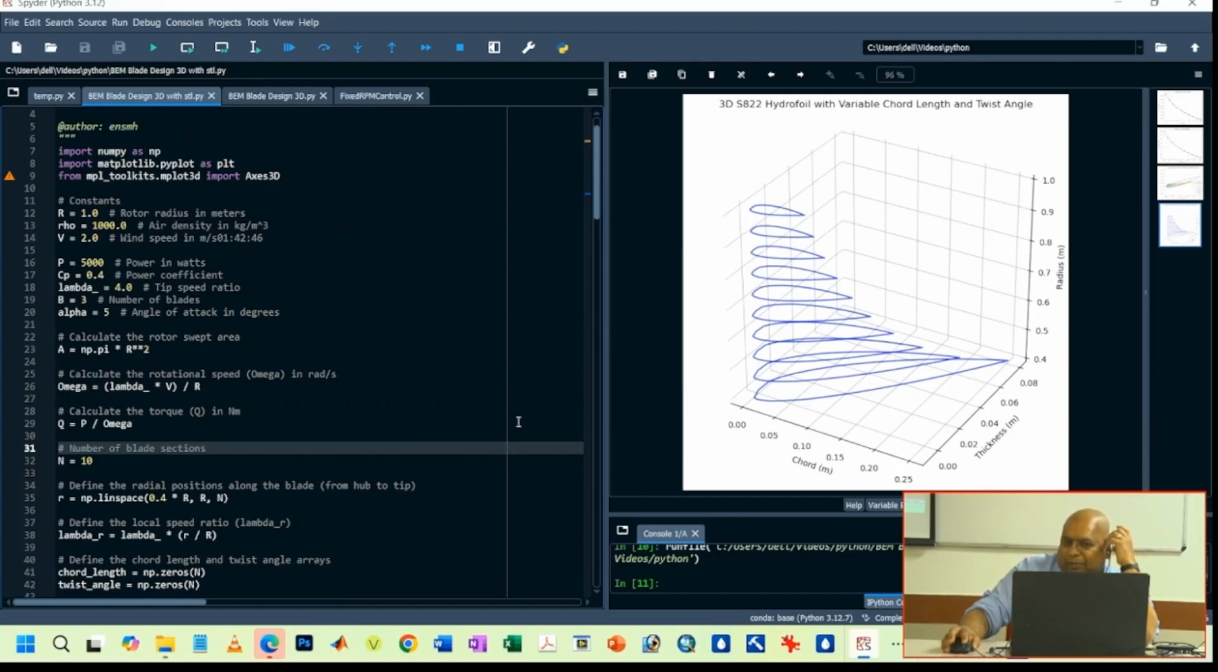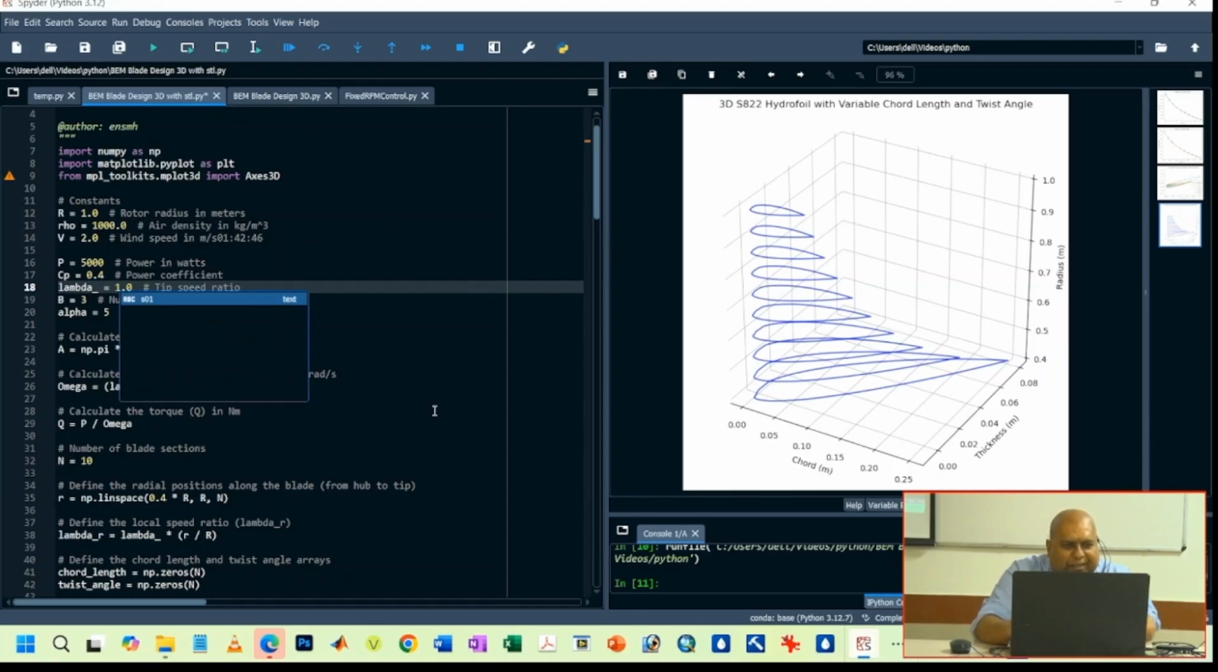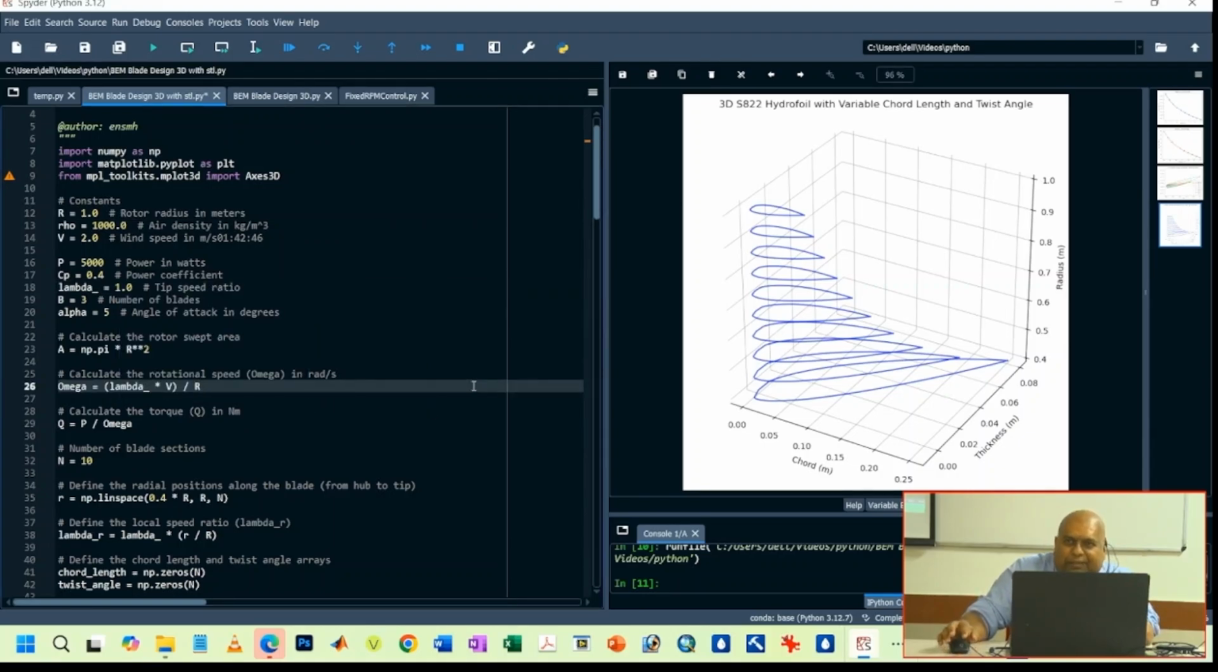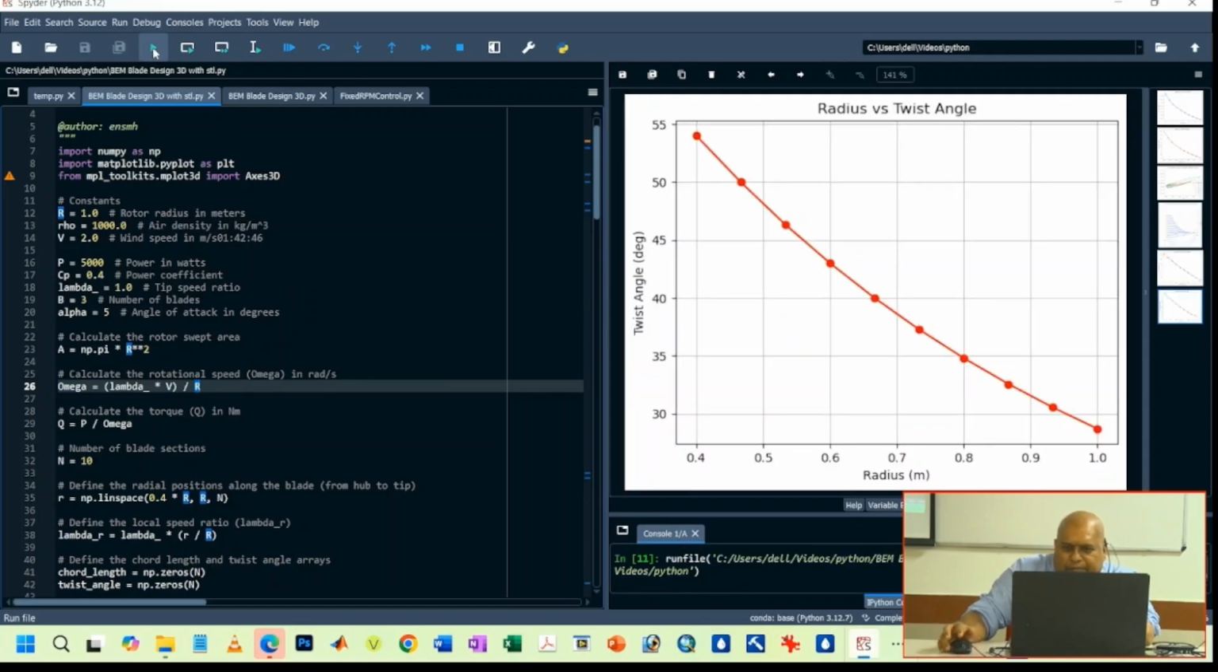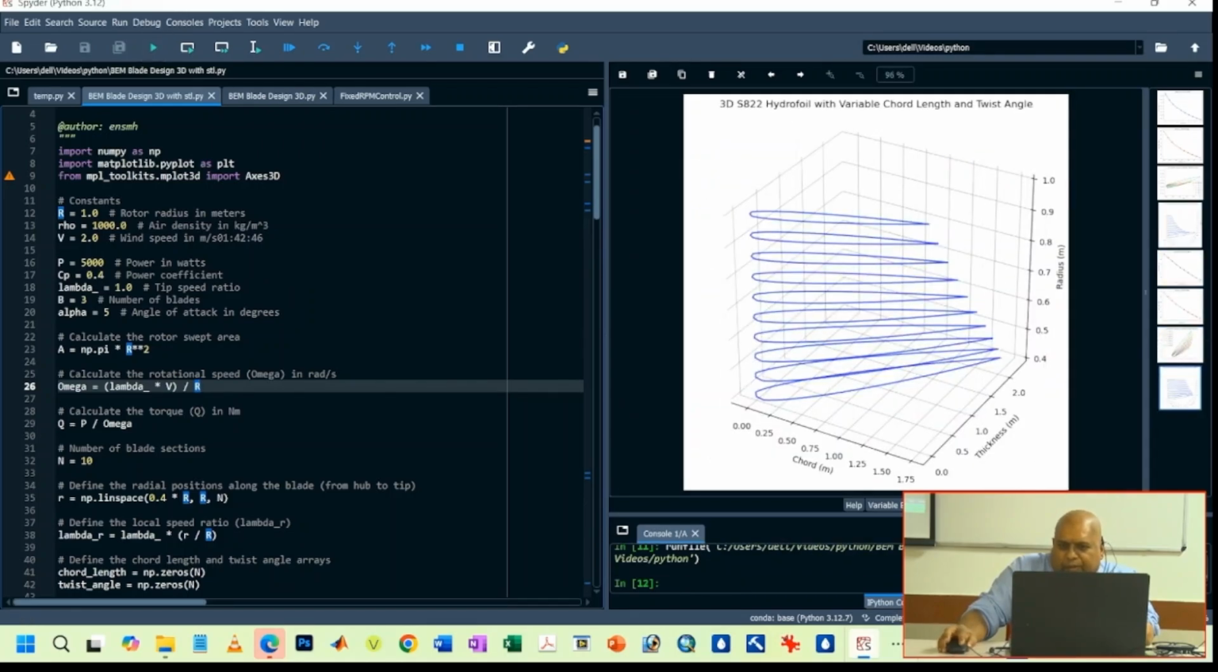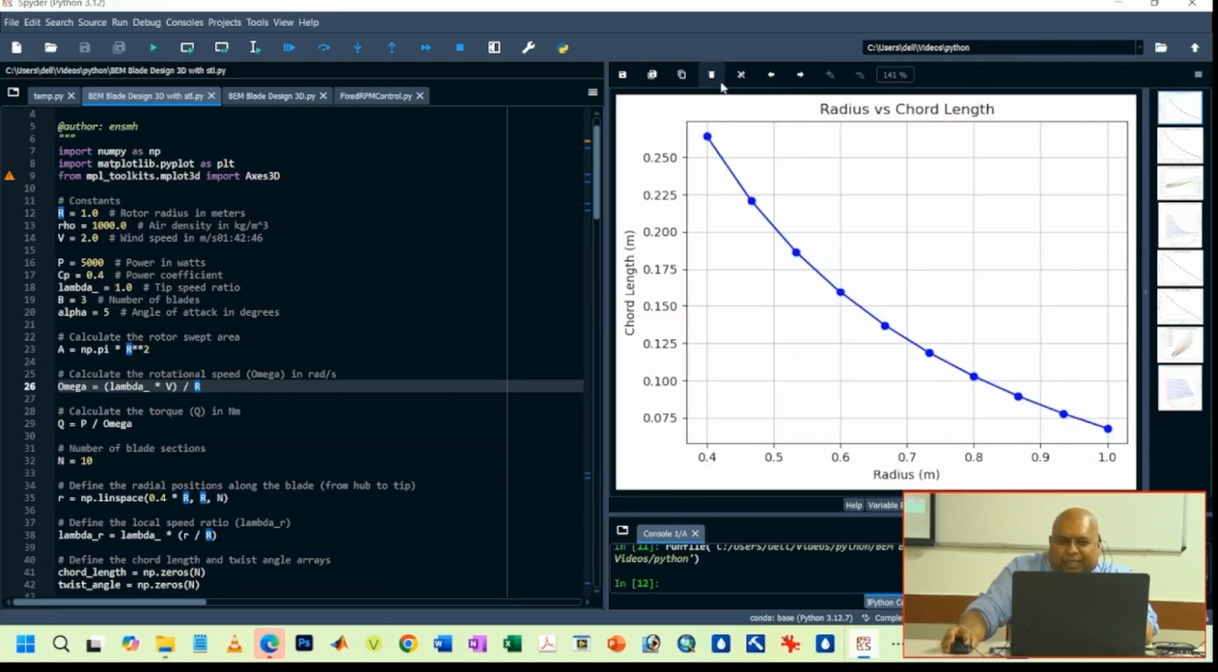You can play with velocity here. You can play with the radius here, how big you want, and tip speed ratio is another important parameter. Let's make it 1 tip speed ratio and see what happens. Okay, so with tip speed ratio 1, the blade design completely changes. You don't actually get a tip speed ratio of 1.